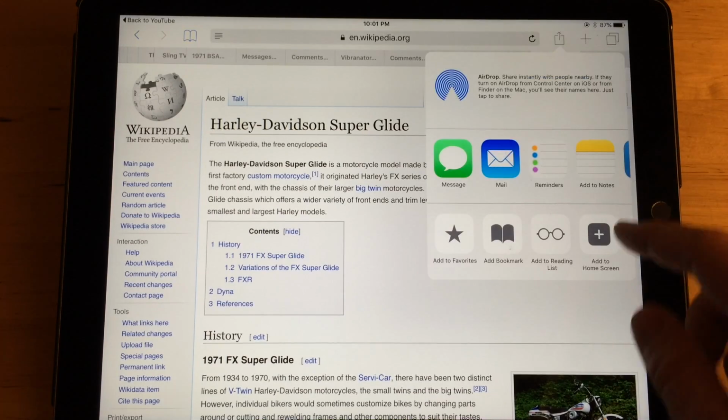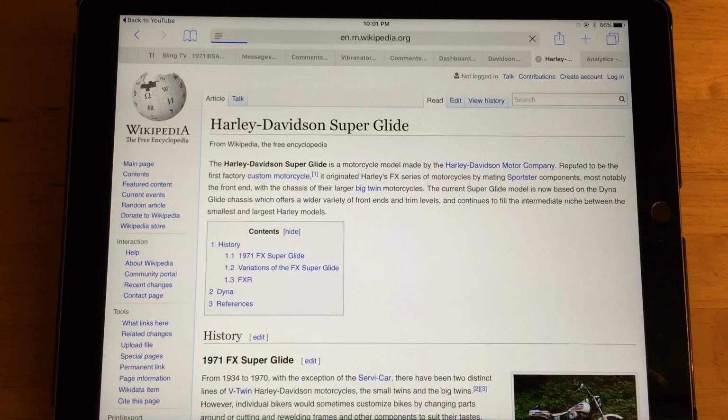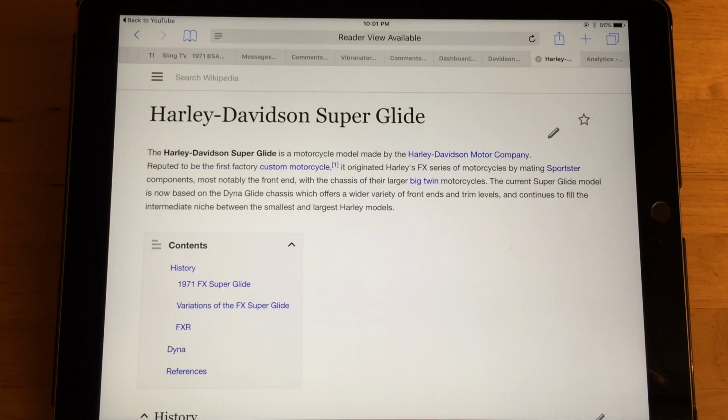And of course, if you change your mind and you want to go back to the mobile site, you just hit the export button again, hit request desktop site one more time, and then that'll bring you back to the mobile version. So it's an on-off switch, pretty easy to use.